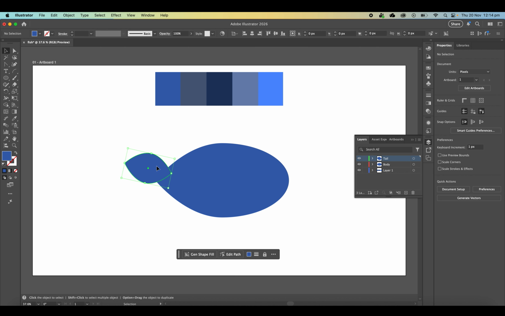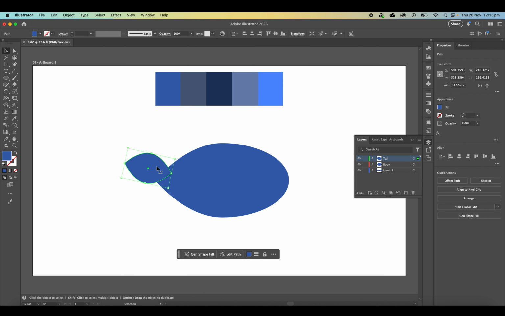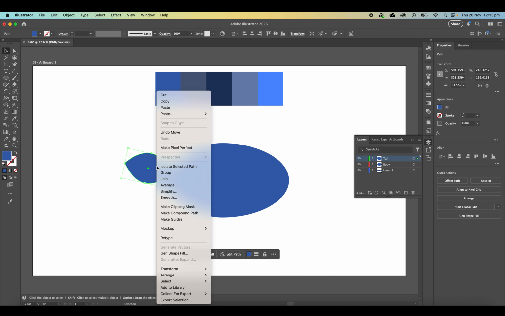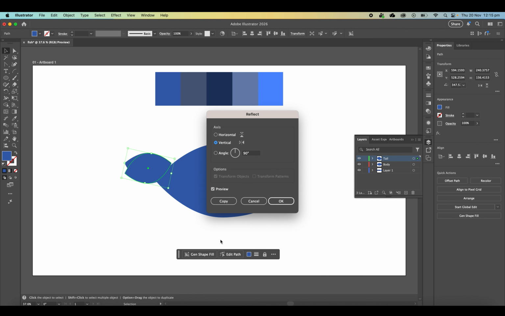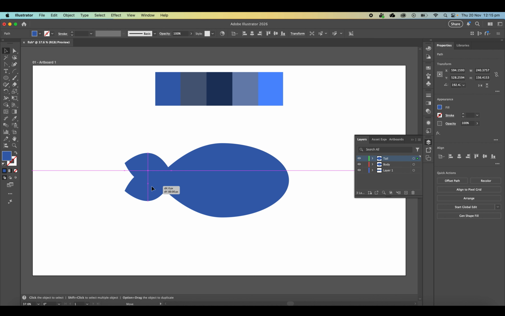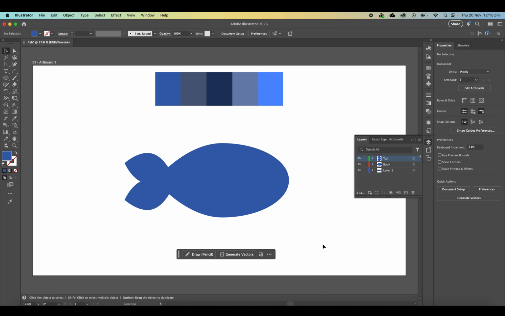Once you have it how you like it, Command C to copy, Command V to paste. You're then going to put it over your previous tail image. Right click, come down to transform, and click the reflect tool. This will just mirror it. So when you move it into place, it creates a nice balanced design like I have here. Cool. So far so good.